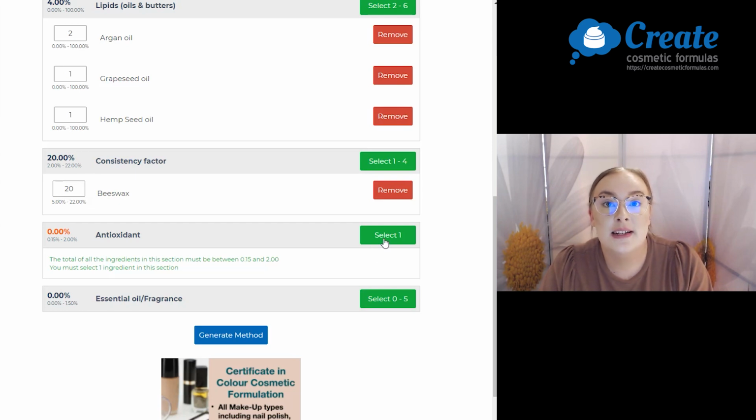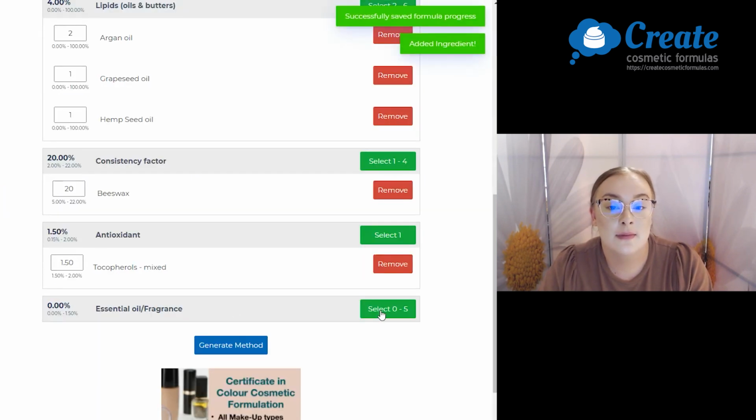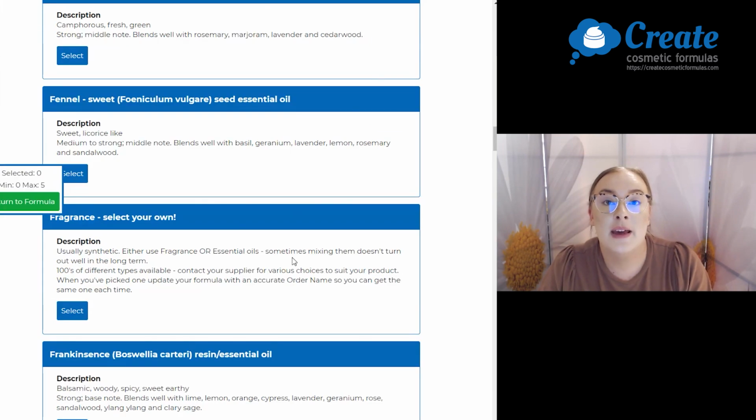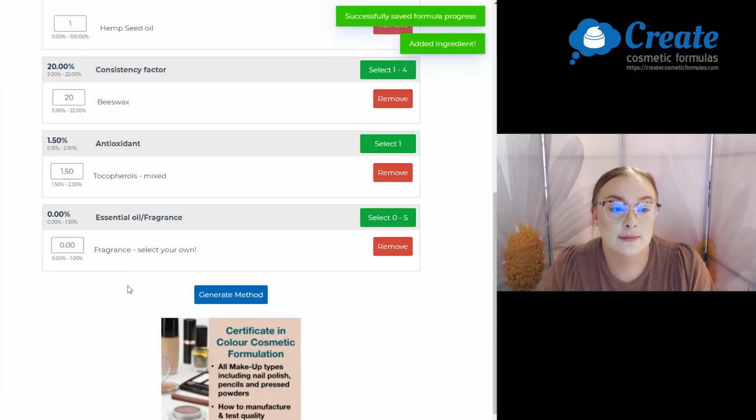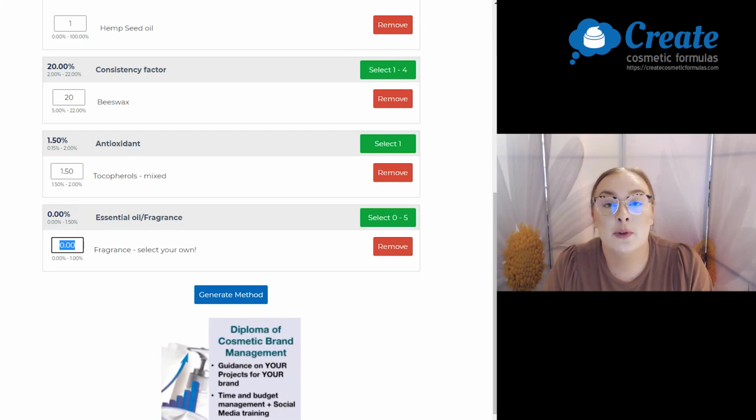Next is my antioxidant. And I'm going to pick the mixed tocopherols. And lastly is my essential oil or fragrance. I'm going to pick a fragrance today, and I'm going to go with an almond and honey fragrance that we have on the shelf. And I do want this to smell really good, so I'm going to put it at 1%.